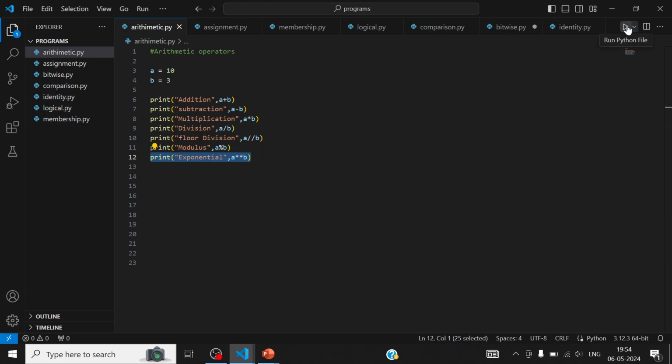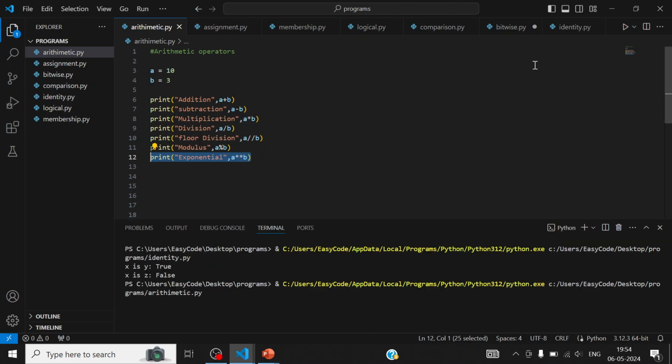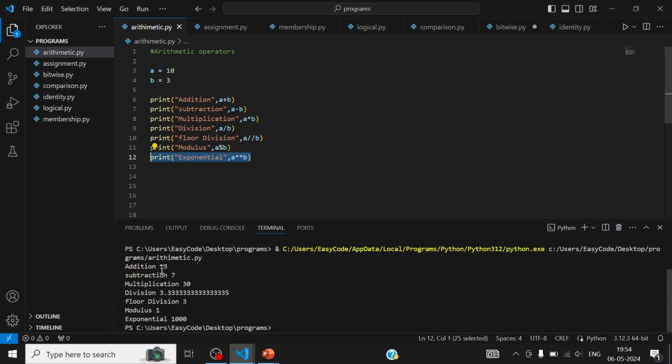Let's try to execute the program and compare the values. Yeah, so 10 plus 3 is 13, which is right. A minus b, 10 minus 3, which is 7, right. A star b, 10 into 3, 30, that is right. A divided by b, 3.333, which is right. Here you can see the floor division is 3, which is the integer after dividing. Modulus is 1, which is the remainder, and exponential, 10 to the power 3, a to the power b, which is 1000.